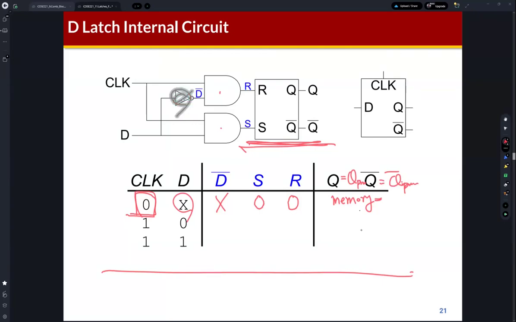So if you see this circuit, if the clock is 0, one input of each AND gate is 0. So obviously this is 0 and this is 0. That's why, if we add this circuit in front of the SR latch, we can make R 0 and S 0, so we can make the memory state, right? And then when the clock is 1 and D is 0, then D bar is 1, right?